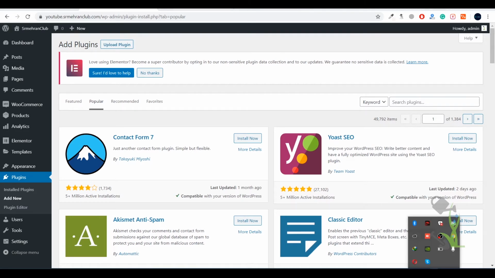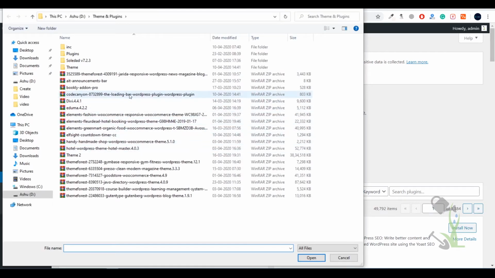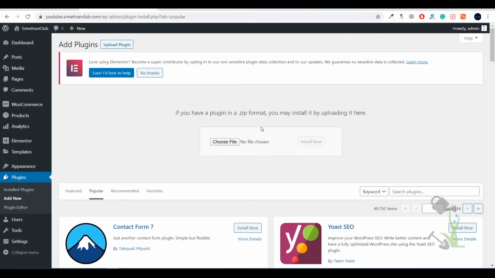So I will just click on upload, select the file where it is located, and if I'm not wrong, it was somewhere here. I will select the file, click on install. Generally it doesn't take that much time.